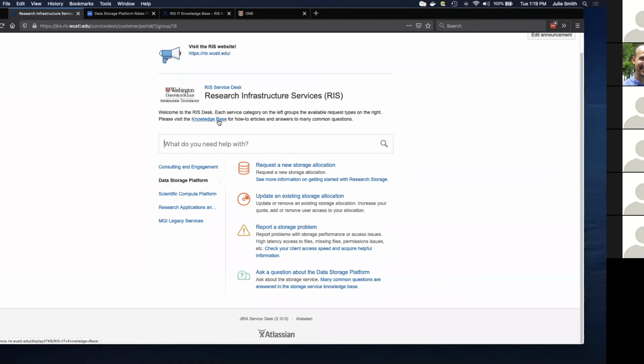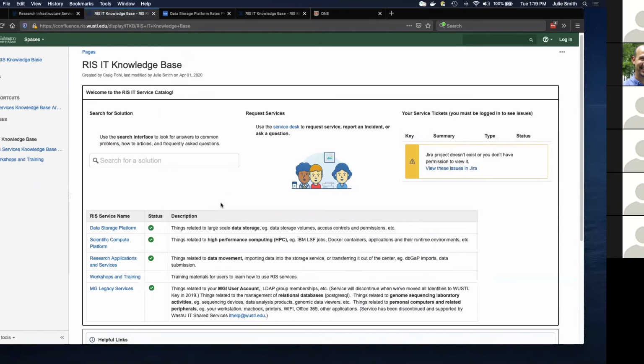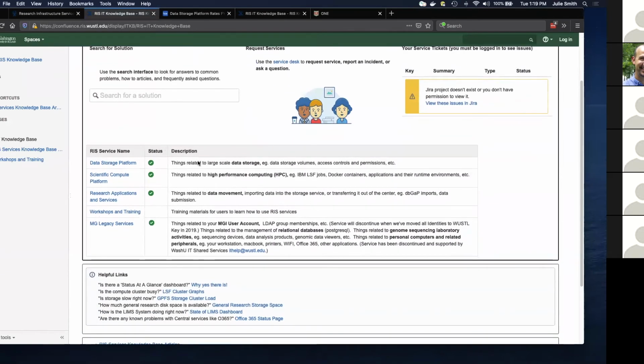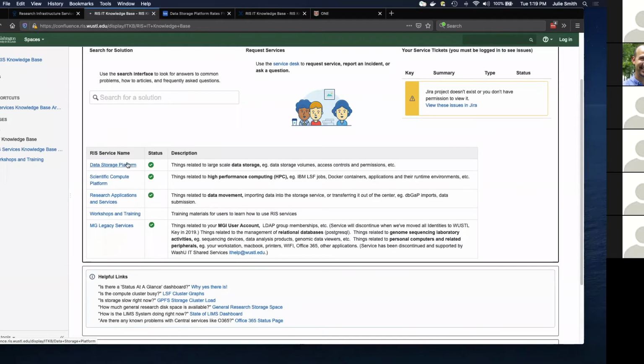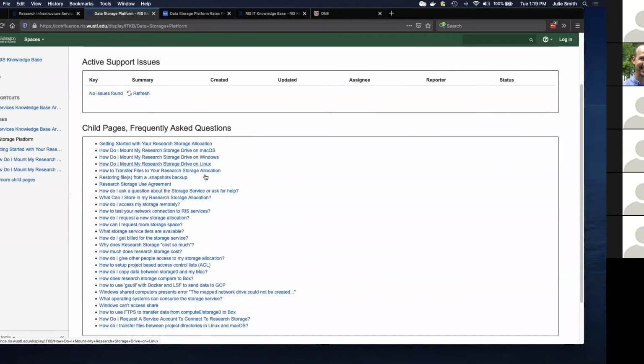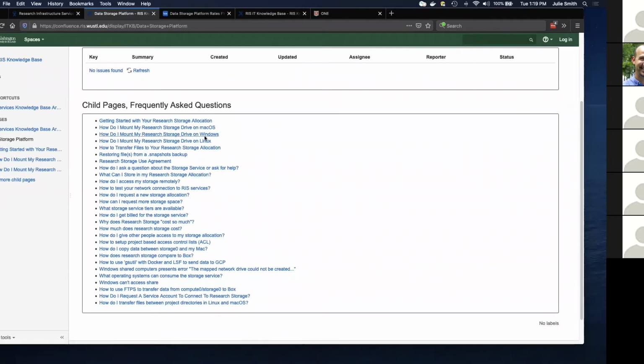Let's look at the knowledge base a little closer here. By clicking on the knowledge base link there, you're going to see all of our services listed here. And then by clicking on the storage platform here, you can see all the articles that we have. And if you look at them, you may find what you were looking for, or you can still use the service desk to go ahead and ask that question.